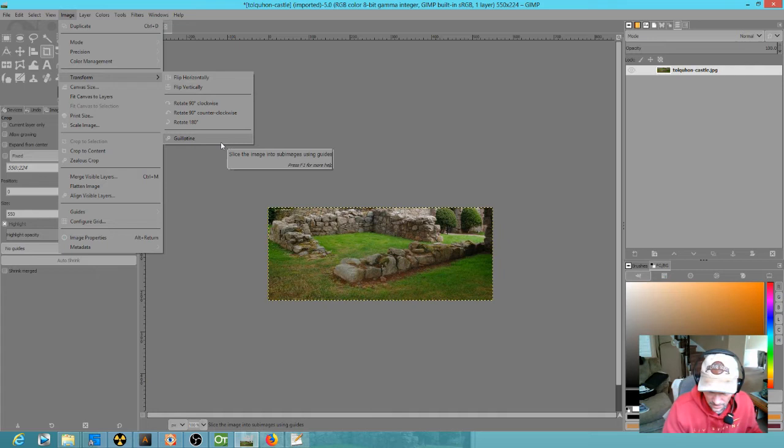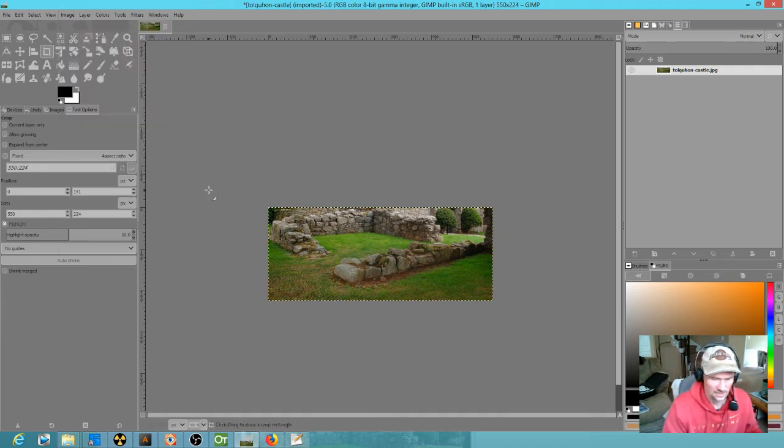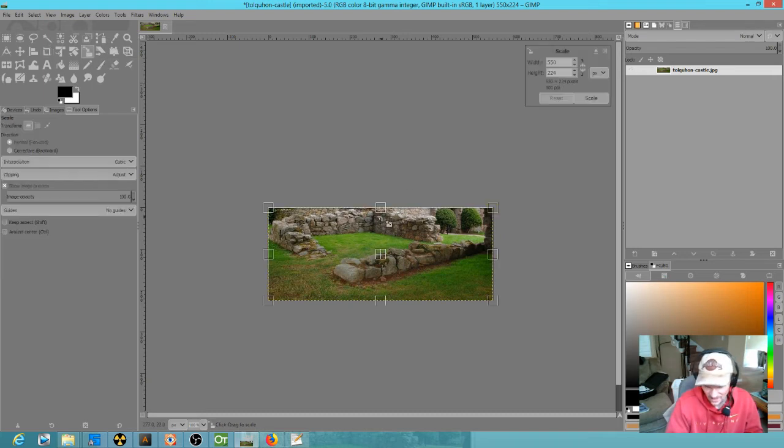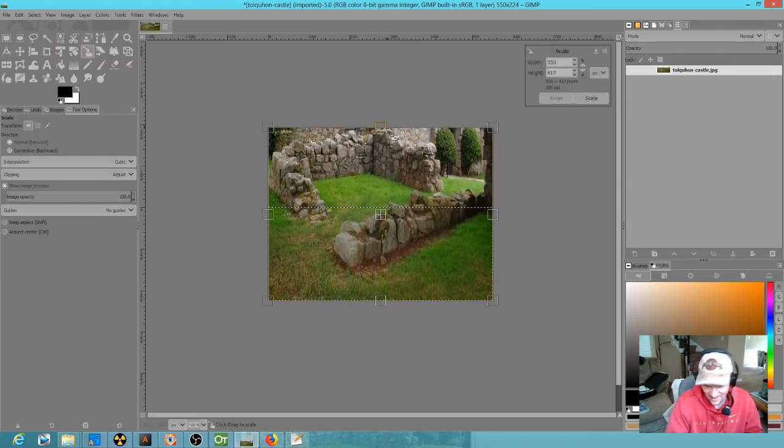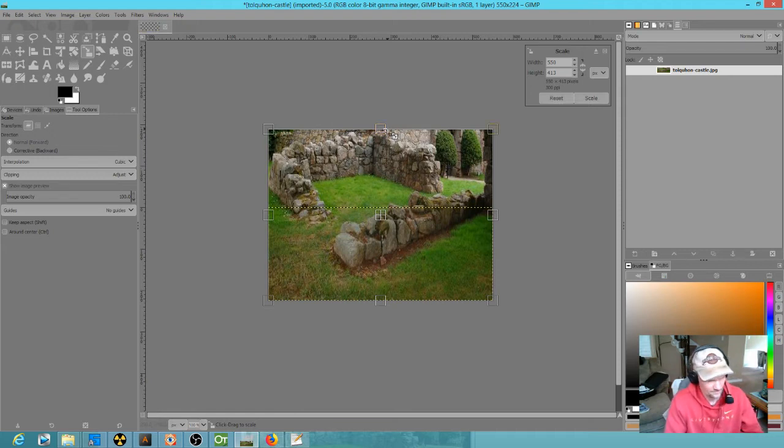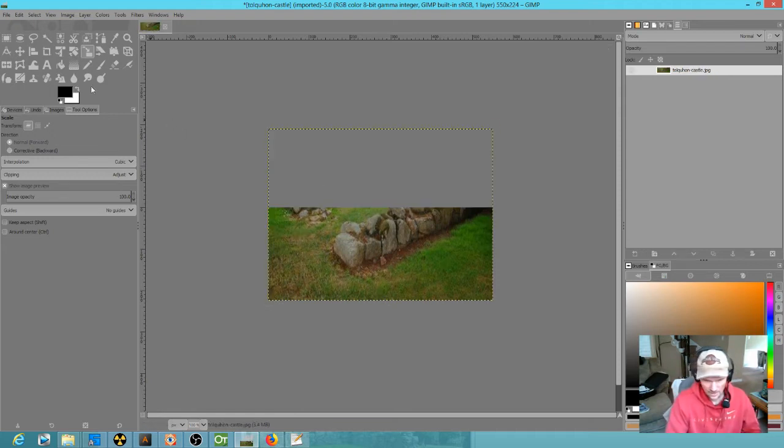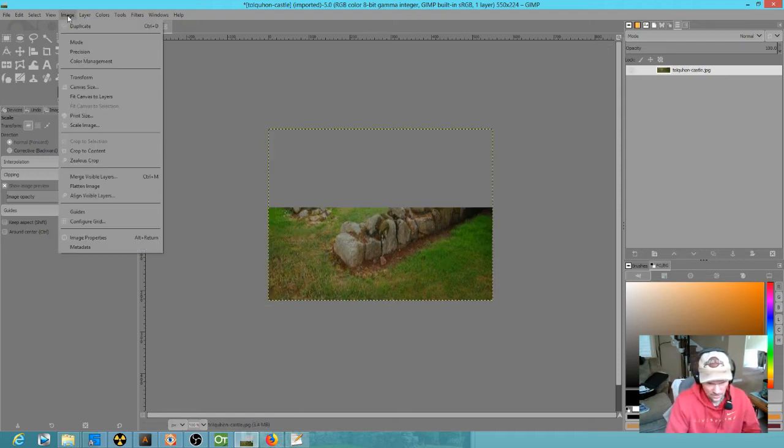Guillotine. I don't know what that is. Slice the image. Oh, slicing. Yeah, that's not what I want. I'm getting used to the icons in GIMP 2.10. So I'm looking for the rotate because I know the scale will be right next to it. See, there it is. Yeah, they've completely changed the icons. It's not even the same. Okay, so now we're going to go Image, Fit Canvas to Layers.